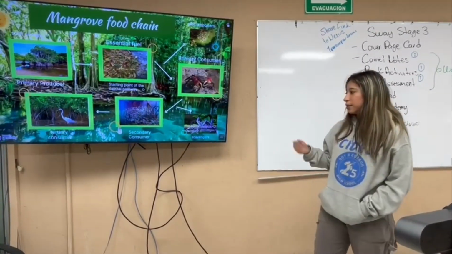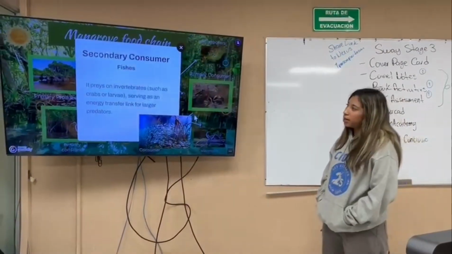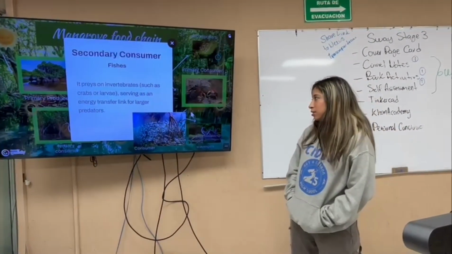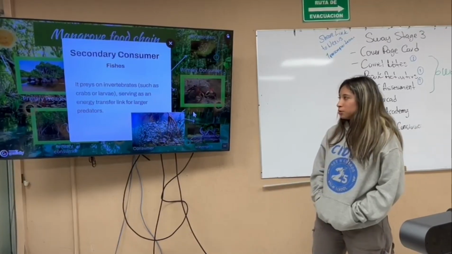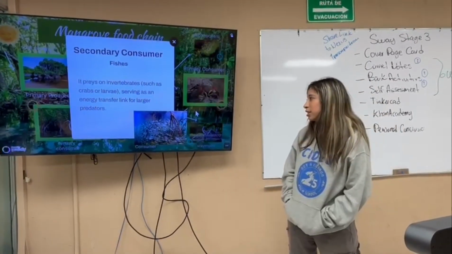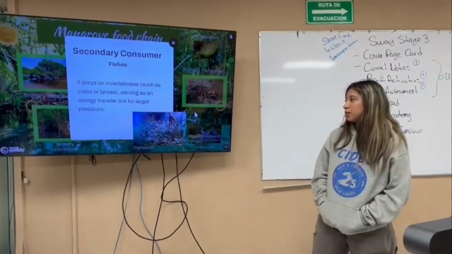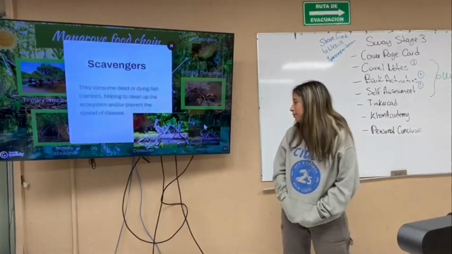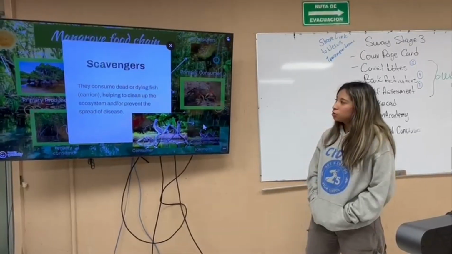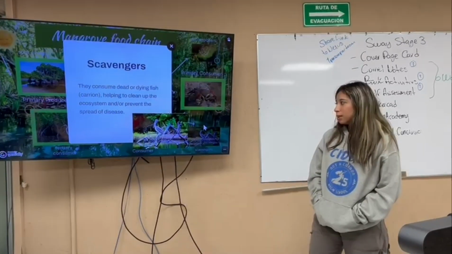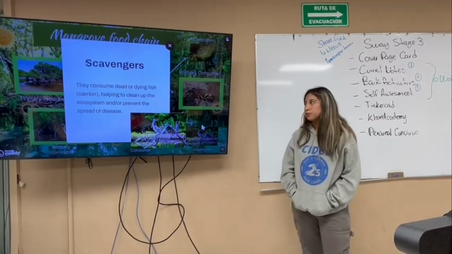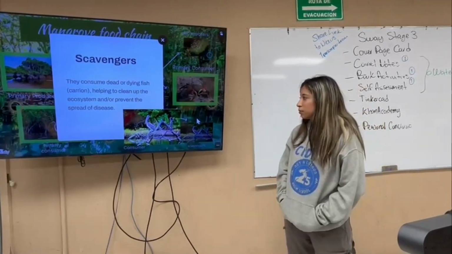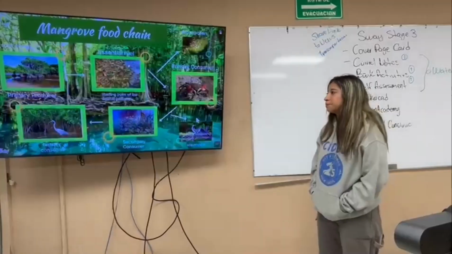And now we have the secondary consumers, that are the fishes that prey on invertebrates such as crabs or larvae, serving as an energy transfer link for larger predators. In the middle of this we have the scavengers, that consume dead or dying fish, and this helps prevent diseases in the ecosystem.